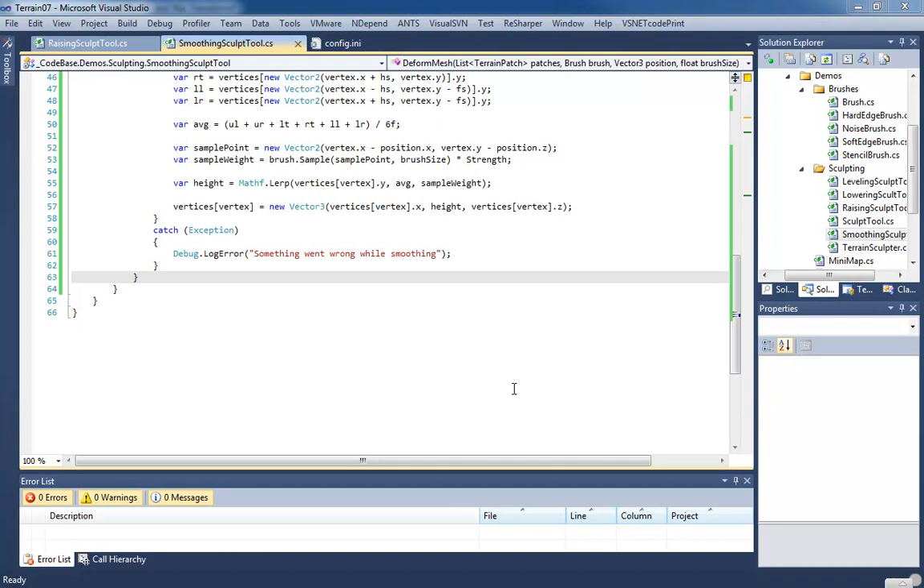Okay, so here we are with the third and final video for implementing the smoothing sculpt tool.